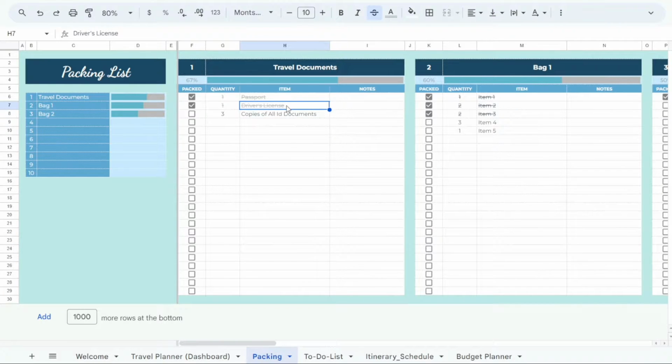The Packed column is for you to mark off as you pack each item, and the Notes column is for jotting down any pertinent reminders or details about the given item. The length of each color segment increases or decreases depending on whether items are fully packed or not.